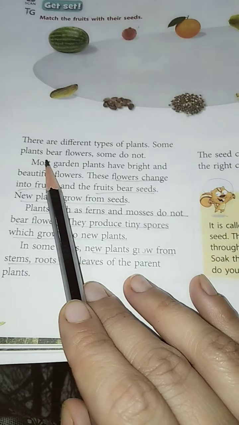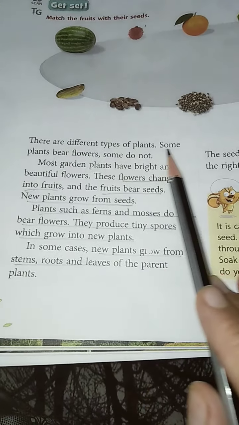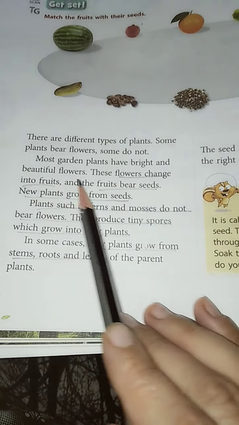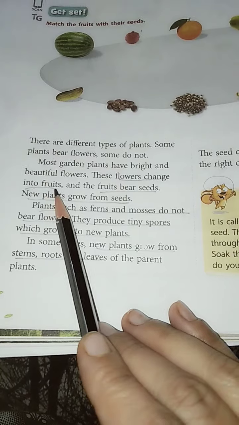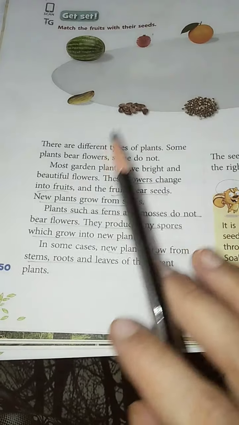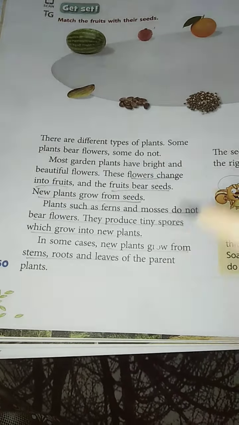Let us start the lesson. There are different types of plants. Some plants bear flowers, some do not. Most garden plants have bright and beautiful flowers. These flowers change into fruits and bear seeds. New plants grow from seeds. All of us have a general idea that new plants grow from seeds.